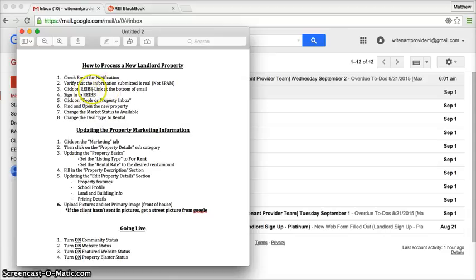And then once we verify that it's legitimate, we'll click on the REI Black Book link at the bottom of the email. We'll sign into REI Black Book, and then we'll click on Tools or Property Inbox. Two different options to click on there to get to the same spot. And then you'll find and open the new property. We'll change the market status to available and change the deal type to rental. So that's the first portion of this video, so I'll go through that quickly here.